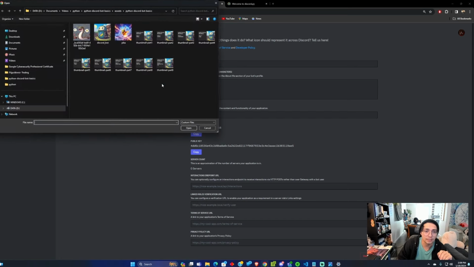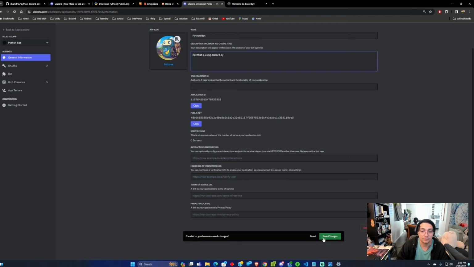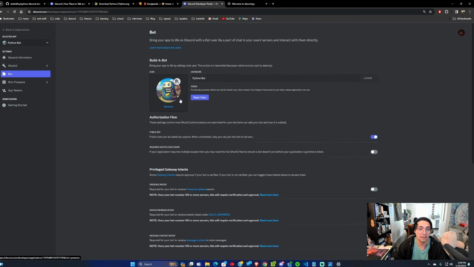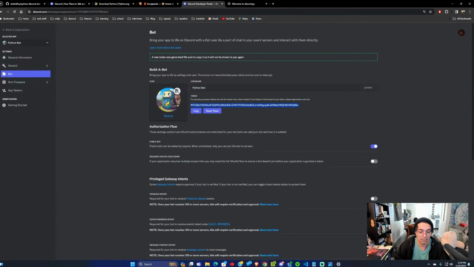Once your bot is created, you can give it a bot image, add a description. Bot that is using discord.py. And then you want to make sure you save the changes. So the important pieces are right here. Once the bot's created, you want to go to this bots tab and you'll get this token. So I'm going to be using this token throughout the course.